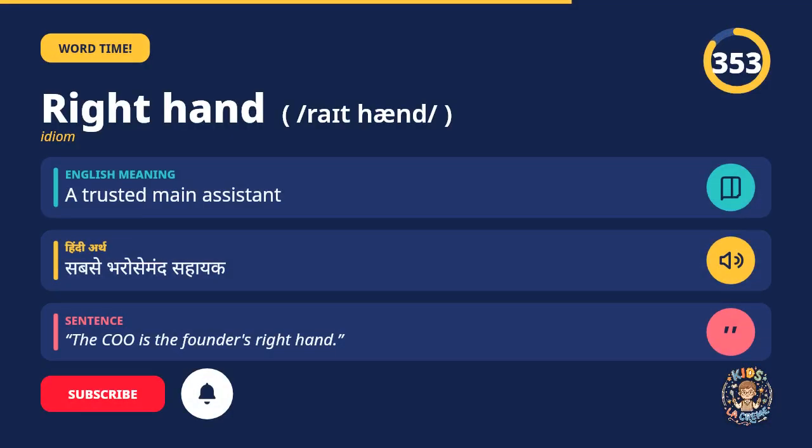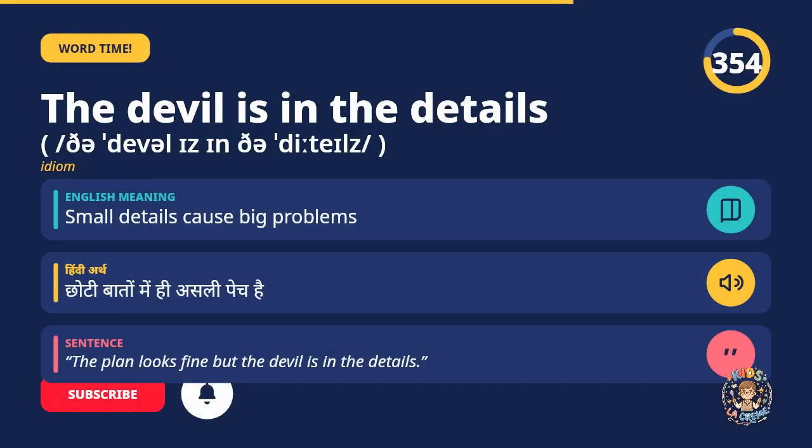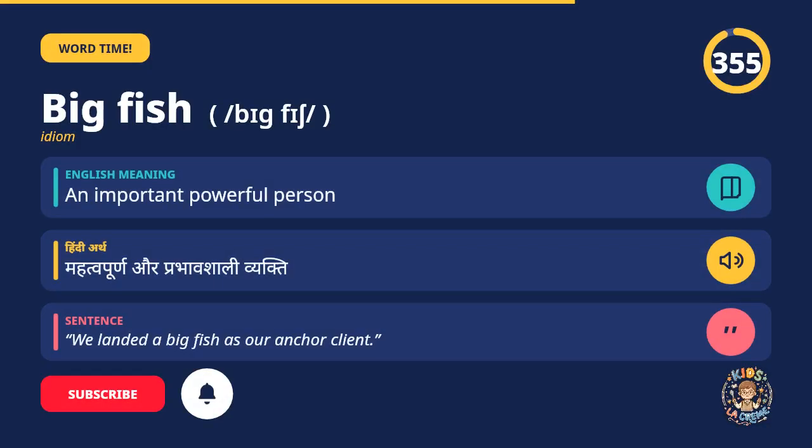Right hand, a trusted main assistant. The COO is the founder's right hand. The devil is in the details. Small details cause big problems. The plan looks fine, but the devil is in the details. Big fish, an important, powerful person. We landed a big fish as our anchor client.